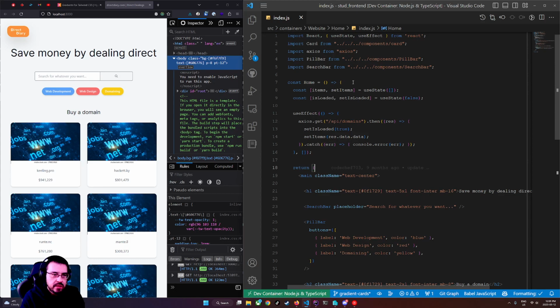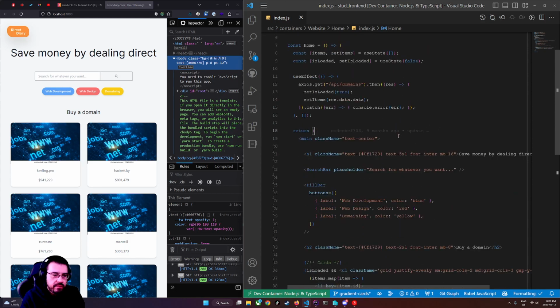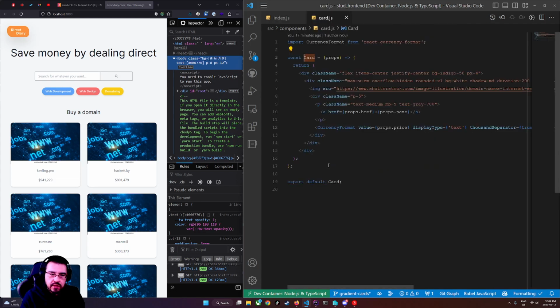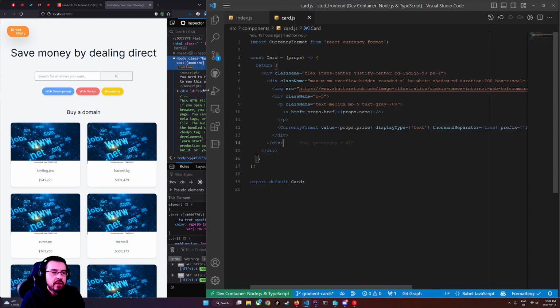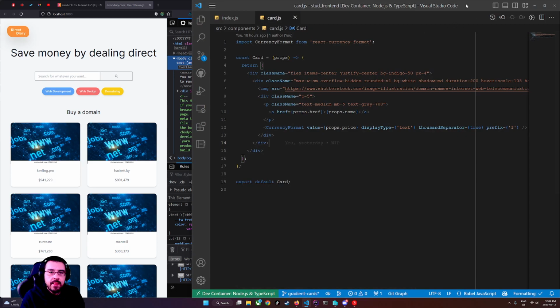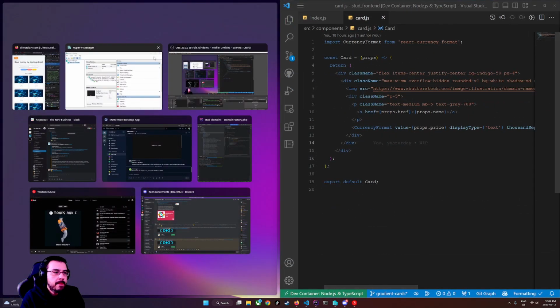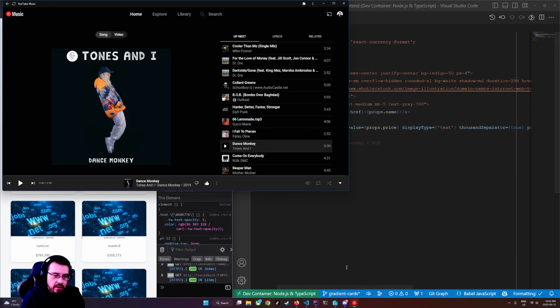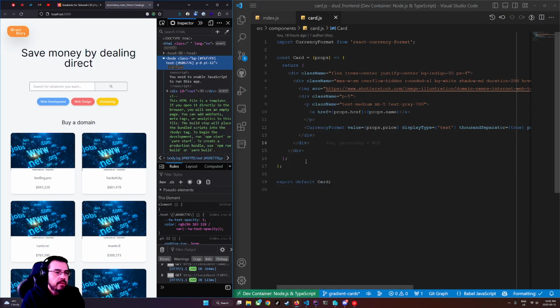Let us find the card component, which is right there. And I'll alt click it so we can go inside and have a look. Do this. I don't have any music on. Odd. Okay. We have our card component. I'm going to clean it up a bit.